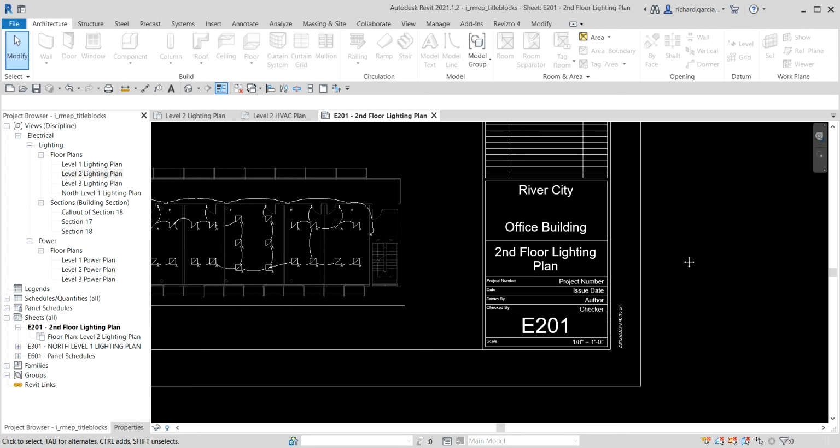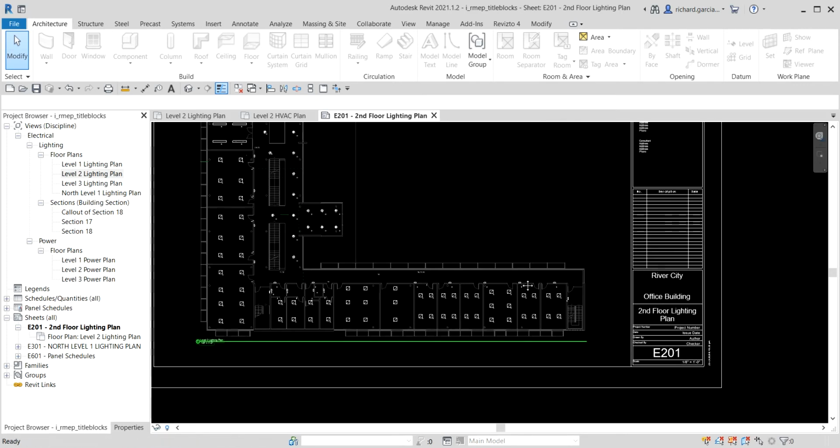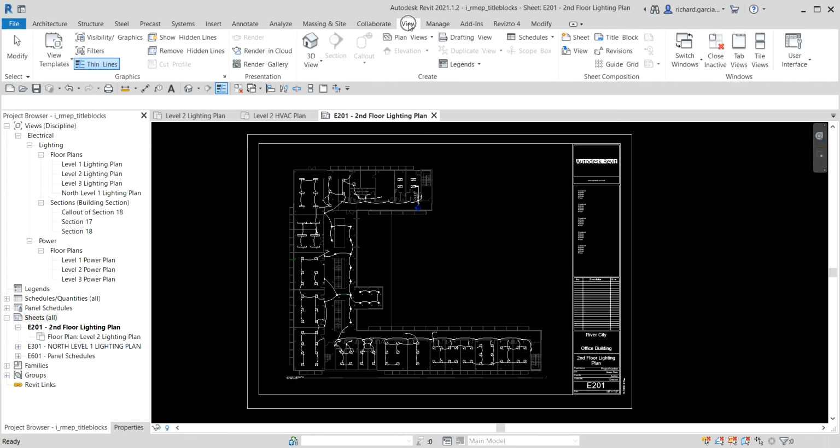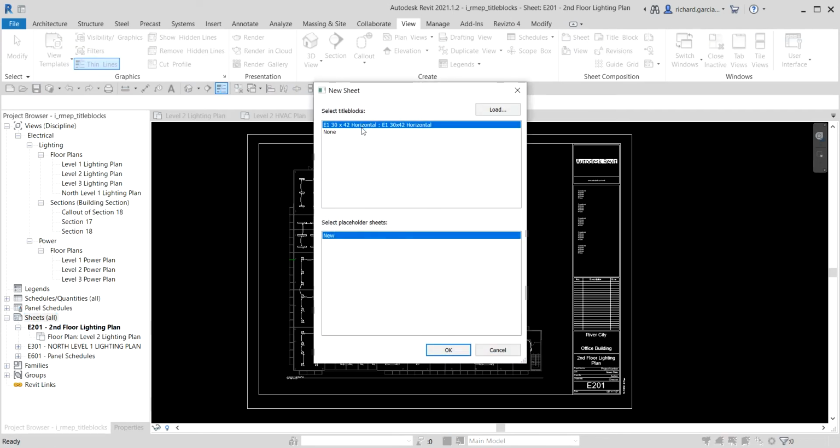Now the next thing that I'm going to do is create a new sheet. To create a new sheet, all you have to do is right click the sheets here and then select new sheet. Another way to do that is to go to the view tab, and from here click that sheet icon to create a new sheet. I'm used to right clicking the sheets from the project browser and then selecting new sheet. Then you just need to select the title block that is loaded in your project. I'm going to use this one. I'm going to select new here for the placeholder, and then I select OK.